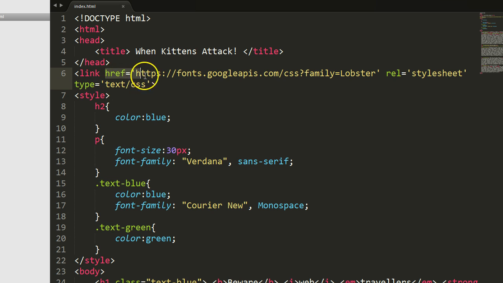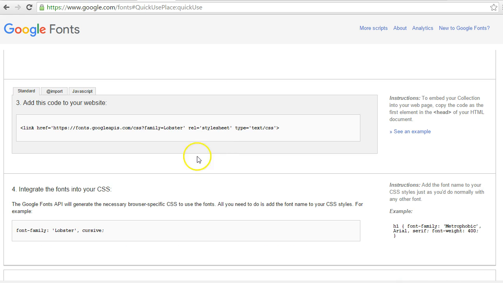So this is linking to Google. A CSS family equals Lobster. It looks like it's a style sheet. Okay, that's kind of crazy, but for now, let's just humor it and go forward. And then it says to integrate the fonts into your CSS, do this. Well, we already know what font family is, so we know that it's calling in a very specific one, a cursive one. So let's go ahead and just do this.